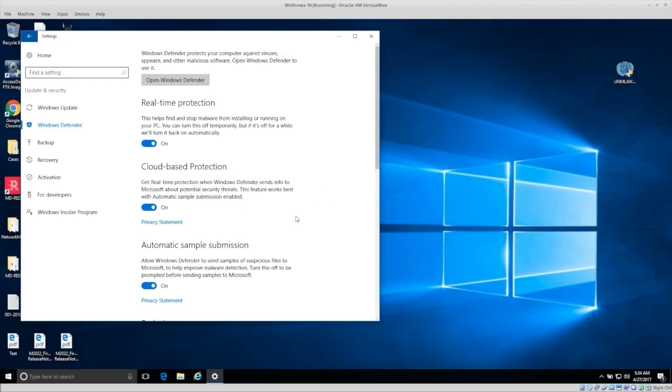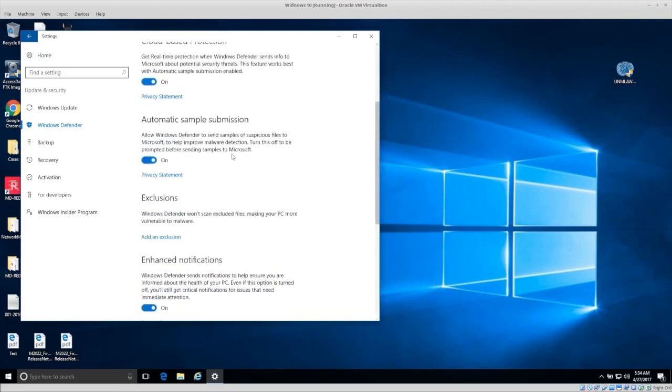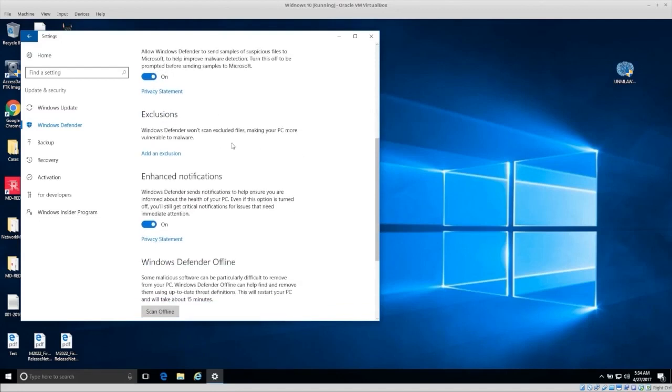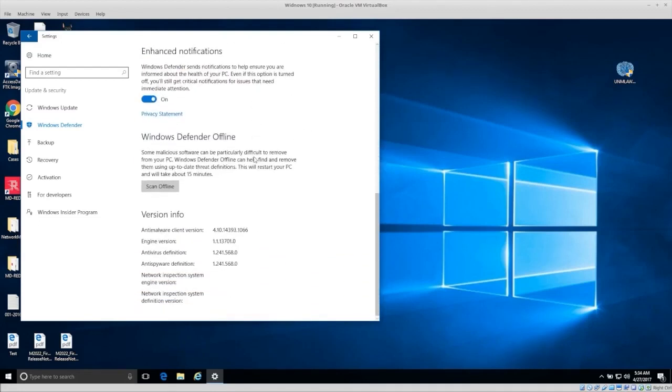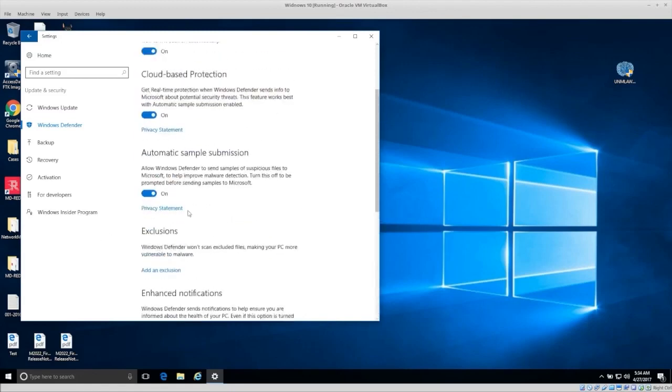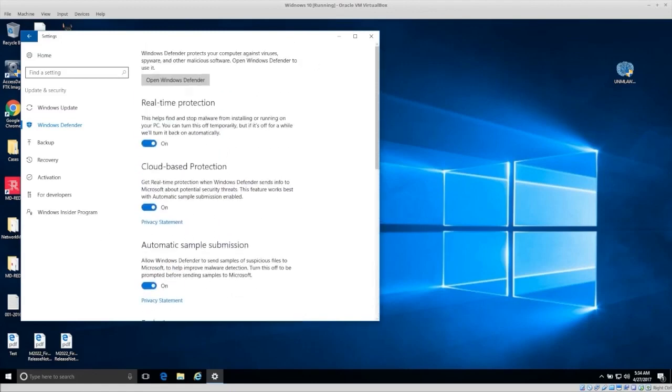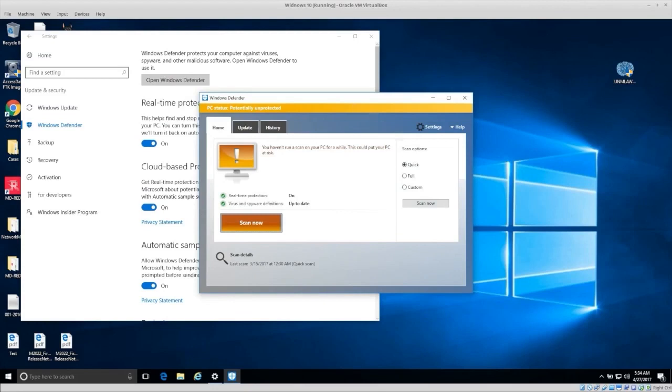So if Windows Defender finds anything potentially malicious, then it can send it up to Microsoft's cloud and analyze it. Automatic sample submission, again, it's up to your privacy preferences. I mean, this isn't my main system, so I would just turn them on just in case this virtual machine gets hacked. Okay, yeah. So then we can open up Windows Defender, and you actually get the interface for it.